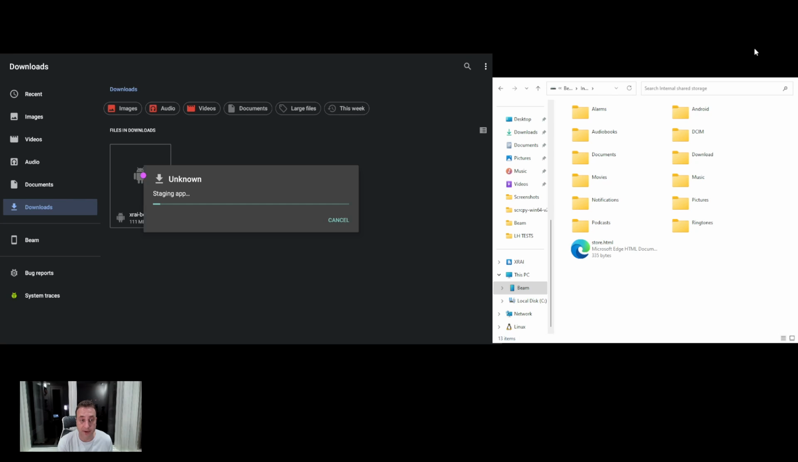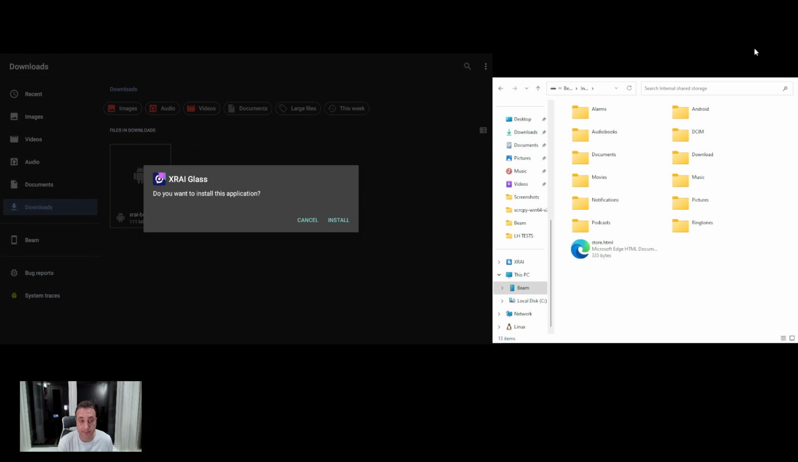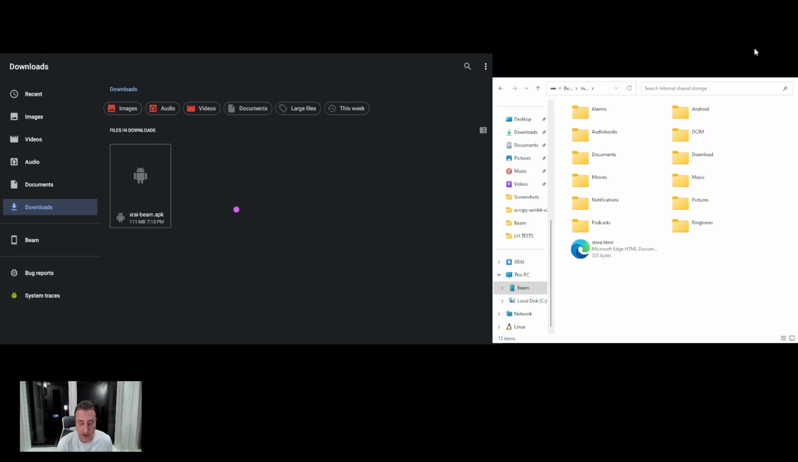So that's now downloaded. We can just click on it, and we can now click on install on that application. And that application is now installed. So I'm not going to open it for now.